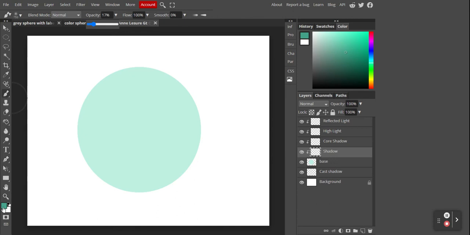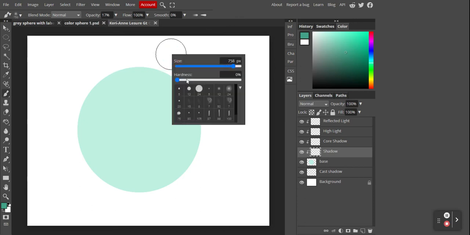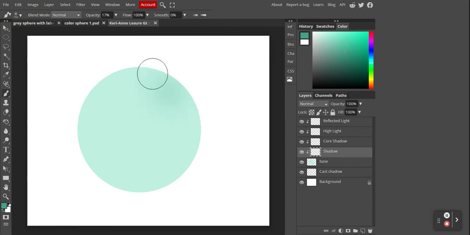I've chosen a darker color and I've changed the size of my brush and made sure it's super soft, right? 0%, no harsh lines, and my opacity is around 20. Now, I'm going to click and drag, and again, circular motions to come in and start to build up my shadow area.